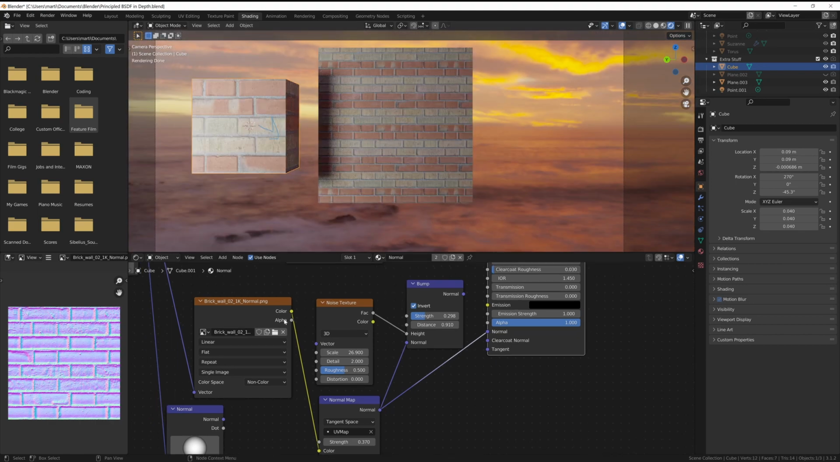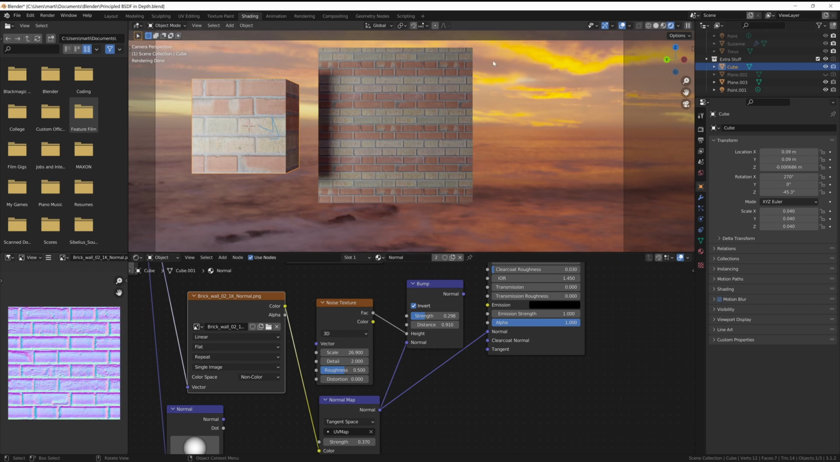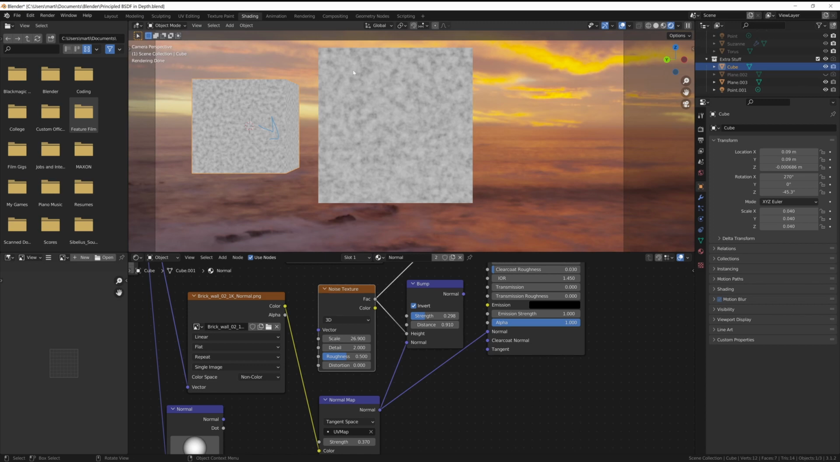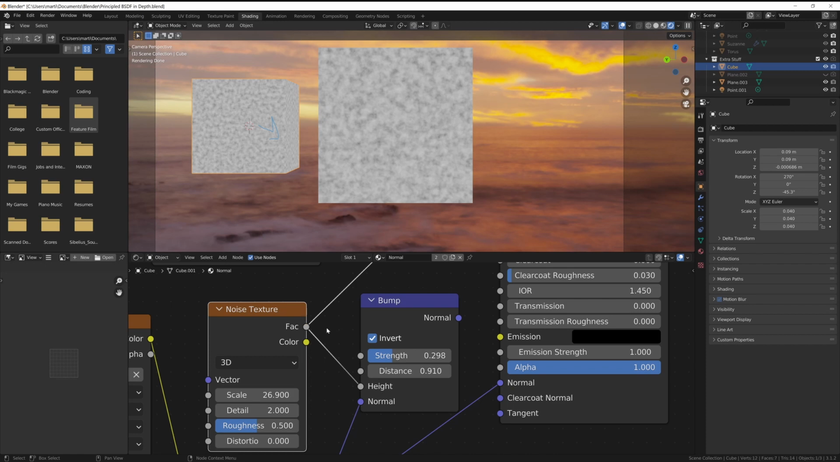Now that's all good if you have a normal map that you're using, but if you don't have a normal map and you want to generate your own, like procedurally, say using a noise texture to make little bumps based on this, then you use something called a bump node, which just takes a black and white input like a noise texture factor and converts that into a normal map as well.